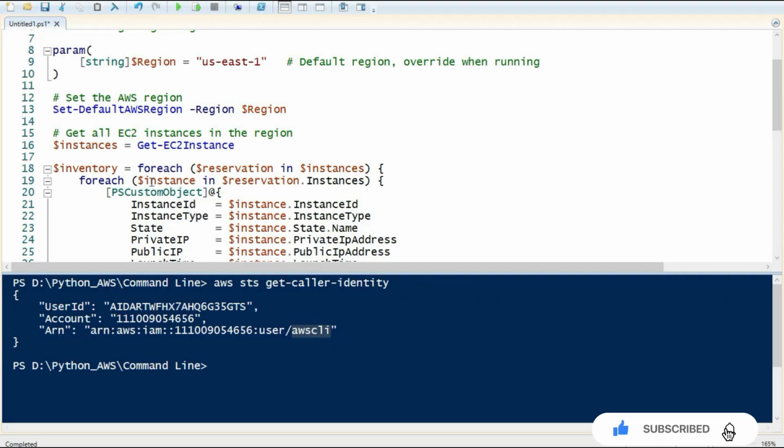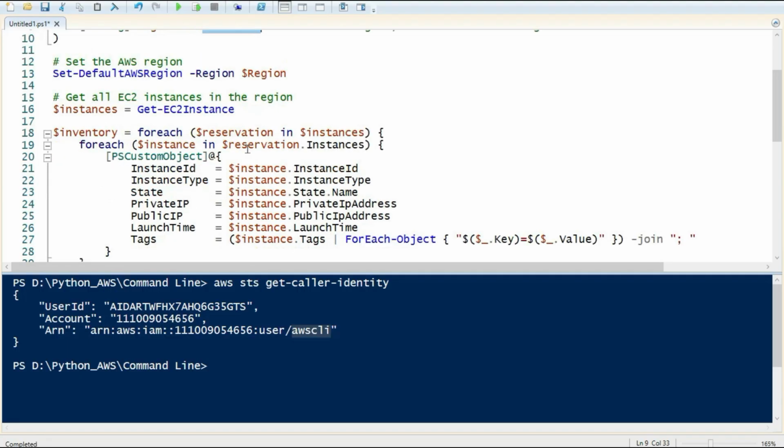Why are we assigning to instances? By storing the result in the instances variable, we can loop through it, filter it, or export it later. Without assignment, it would just print the raw object to the console. So the first line locks my AWS commands to the region coming from this parameter. And the second line is saying fetch all the EC2 instances from that region and store them for later use.